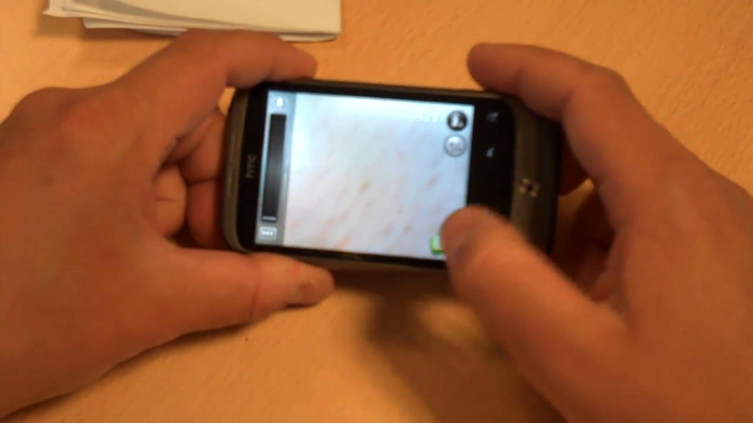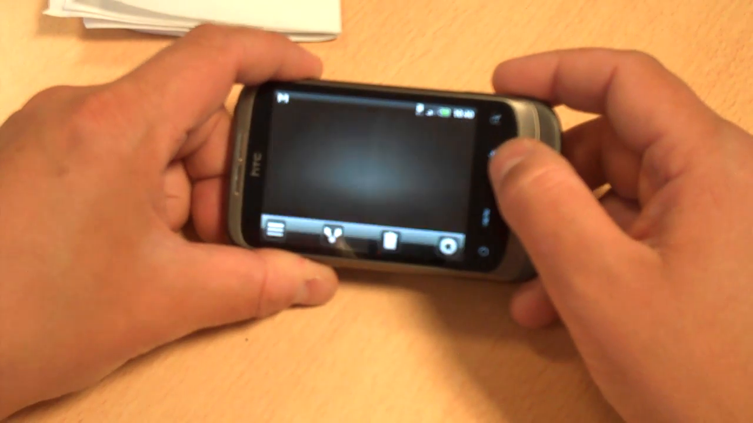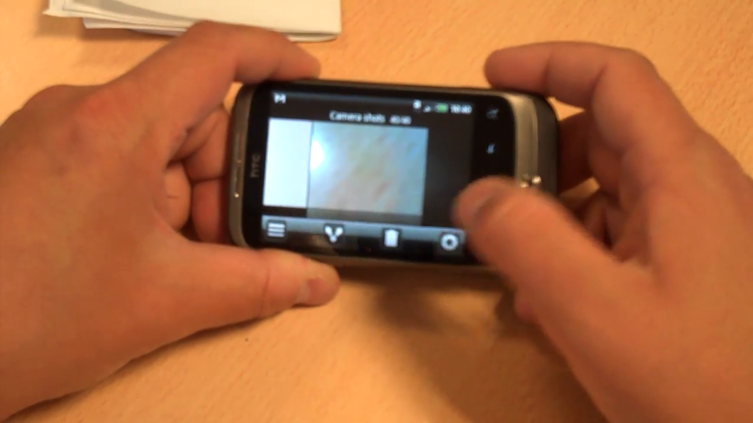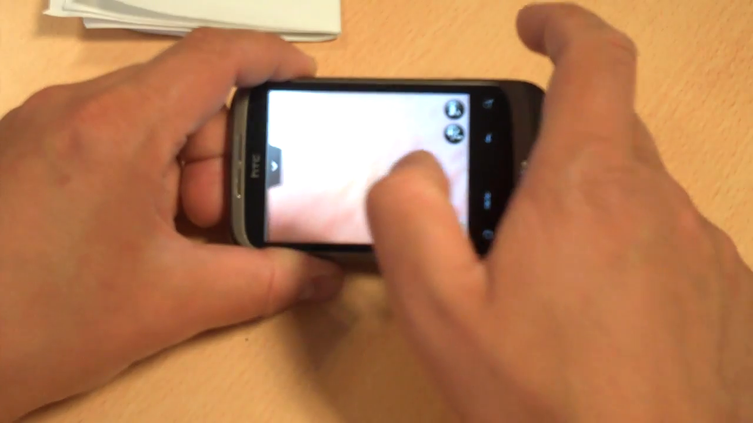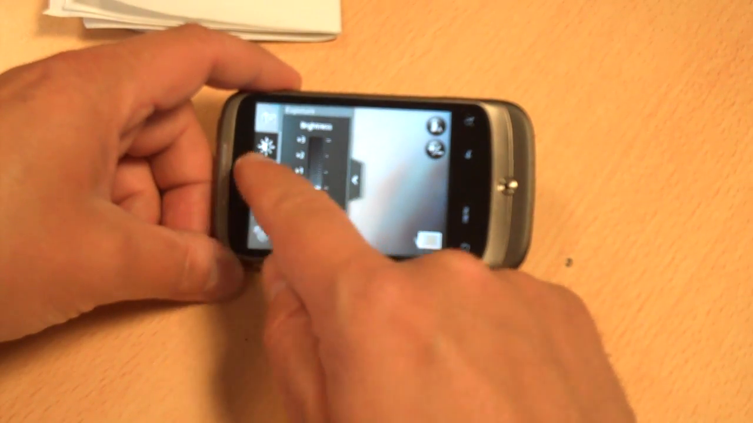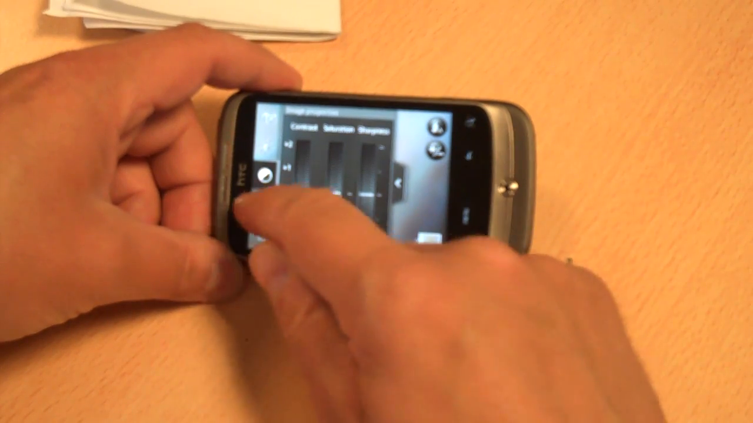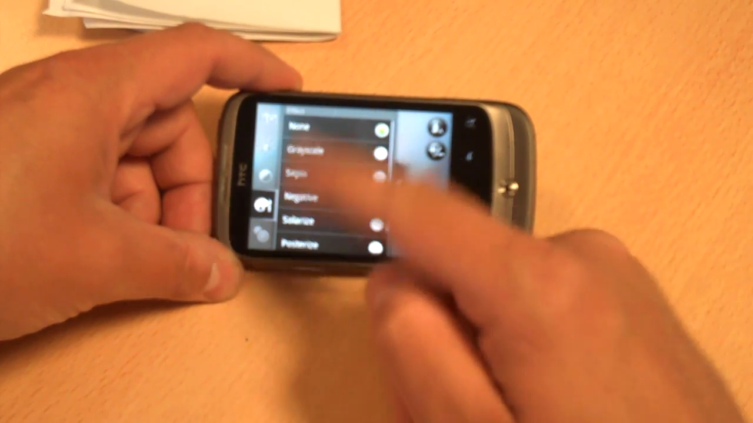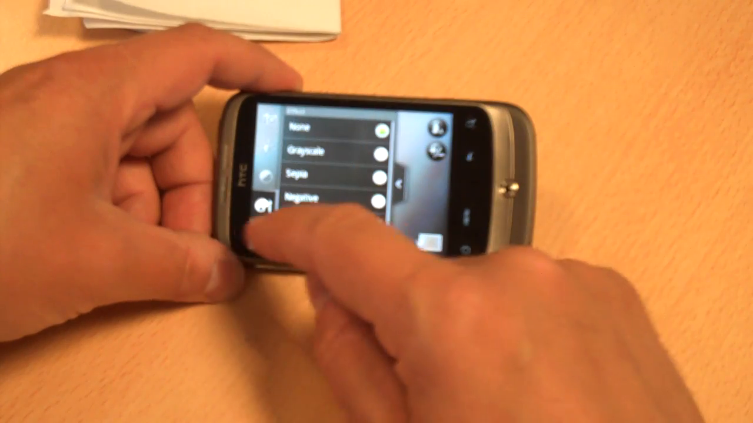We've got straight into the gallery application there on the lower right. We can go back into pictures. We can drag this out from the left hand side. We can choose between video, photo. We can adjust the brightness. We can adjust the contrast, saturation, sharpness, all sorts of other geeky bits. We can do polarized, negative, sepia, grayscale.